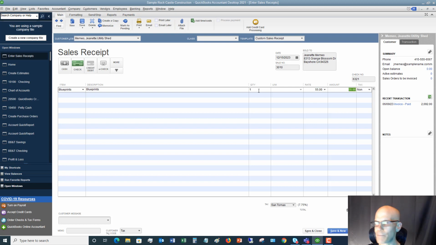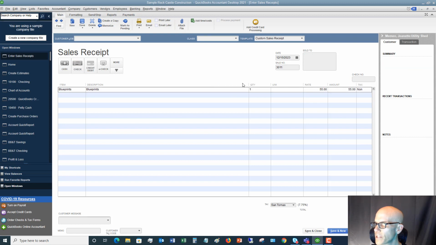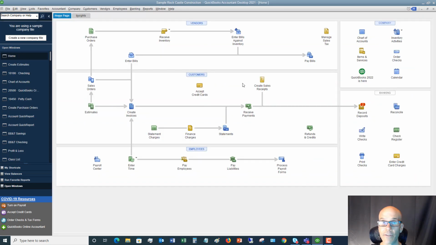You know, we're just making a copy. We already have the blueprints. And so she's going to pay right now. And so once we say print or save, it's done. You collected the money. You got the check. All right. So we're going to say save and close, save anyway. And we have that money.